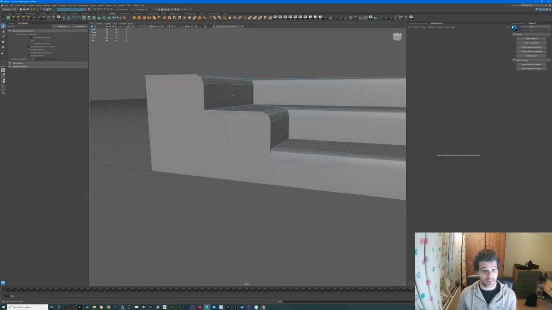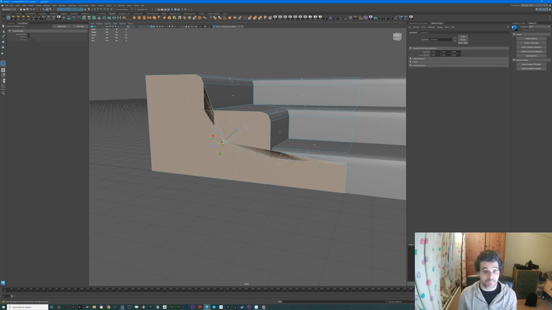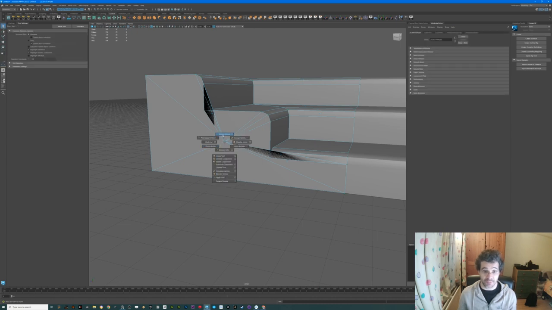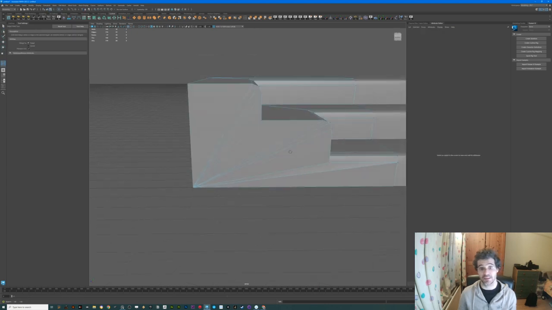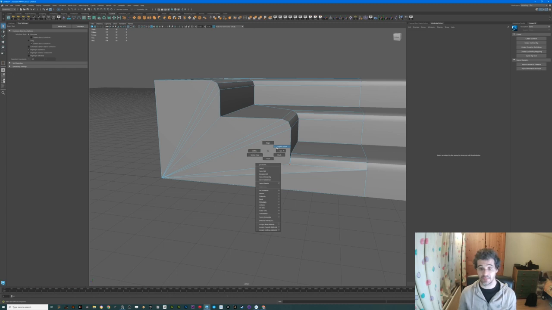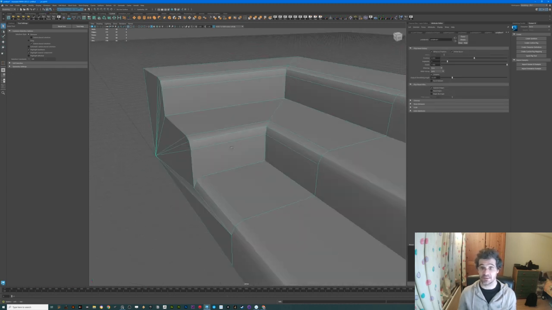So I'm coming here to face, I'm going to select this face, and I'm going to press Control F and type poke, and now it creates this kind of poke. It creates a bit of a rough image, but don't worry. We're coming here to vertex, select the vertex, shift select, merge vertices, target weld tool, and now we get a nice triangulation here, and I'll do the same to the other steps that needed.